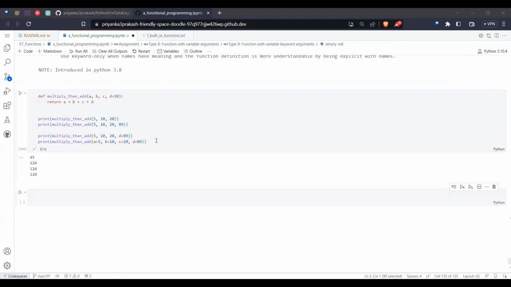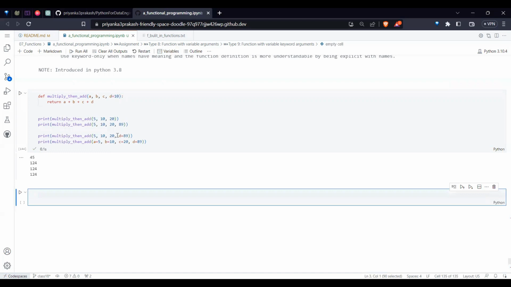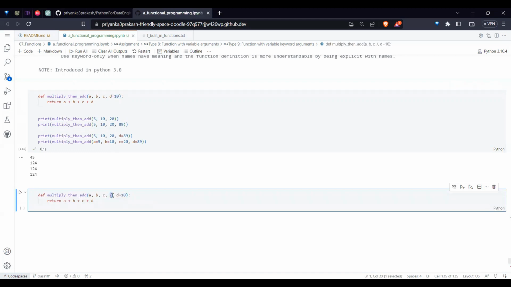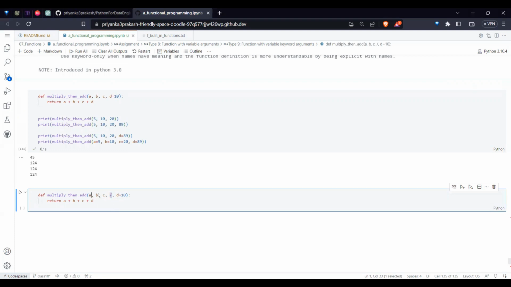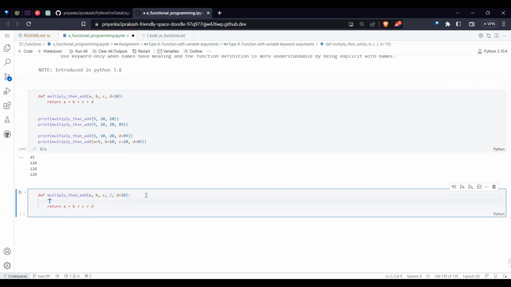But the same definition, I will define slightly different. Along with this definition, I am adding one more argument, a slash. The beauty of this slash is that the moment you add it, you are telling that arguments before it should be position only. So we can write a docstring here: args before slash should be position only.